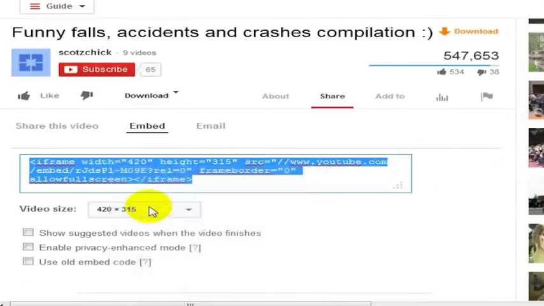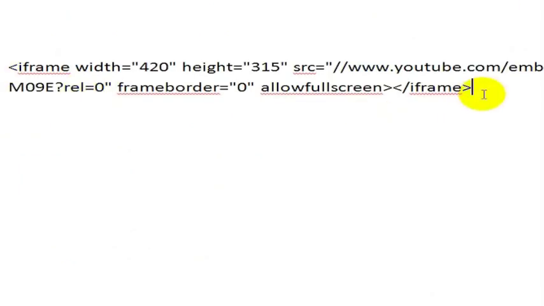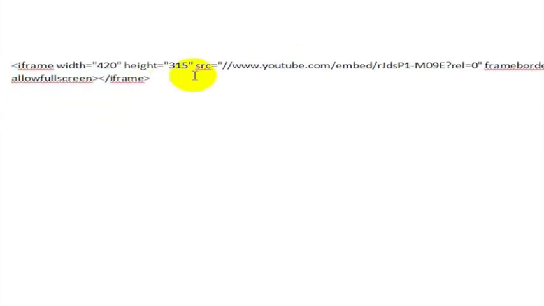So we'll copy this. That is currently my embed code. And what I want to do is actually look for the web address in here. Now this looks really complicated if you've never done this before, but it's actually quite simple. This is just showing put a frame on the page, and that frame should be this width and this height. And then here's the web address for the video.